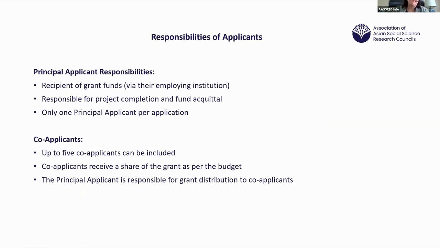In terms of responsibilities of applicants, it's the principal applicant that will receive the grant funds, ideally via their employing institution, and the principal applicant will be responsible for seeing the completion of that project and ensuring that the funds are spent in accordance with the budget. We can only have one principal applicant per application, and you can have up to 5 co-applicants included in the application. And co-applicants can receive a share of the grant as per the budget, but it's up to the principal applicant to distribute those grant funds to the co-applicants once they've been received.